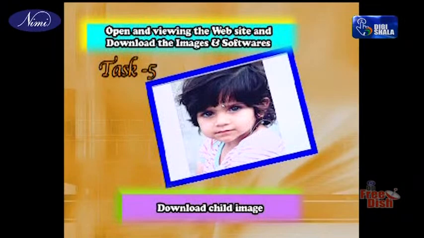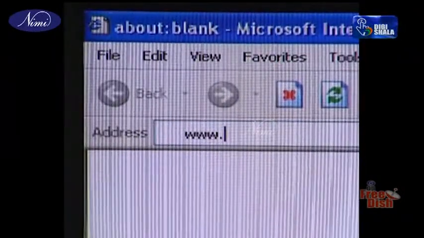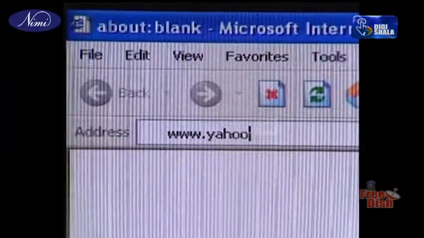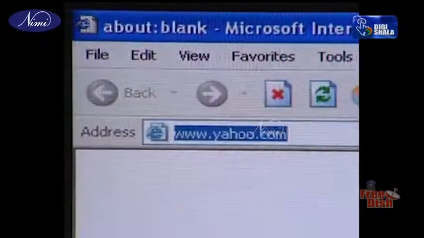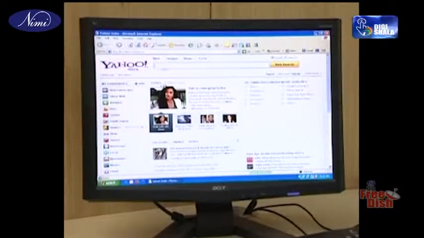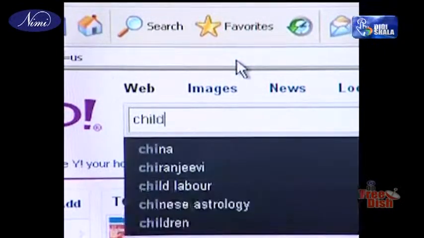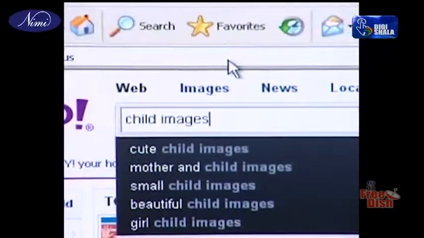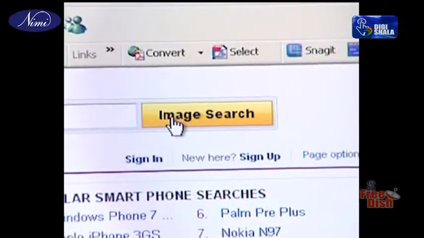Download child image. Type the website address www.yahoo.com on the address bar. Now, you will see the display of the Yahoo website. Type the word child image on the text box and choose Image tab.